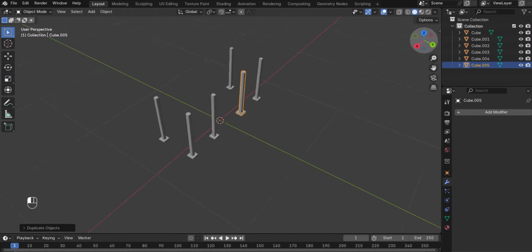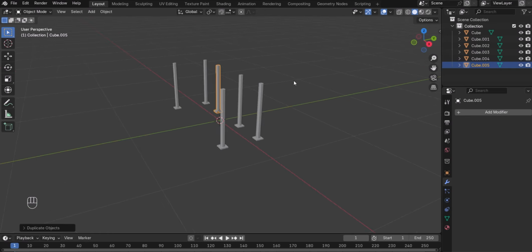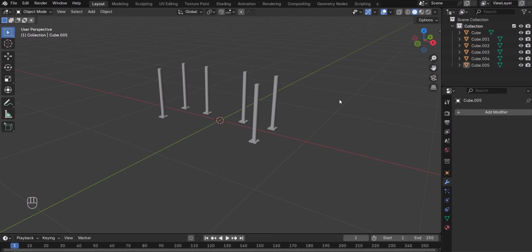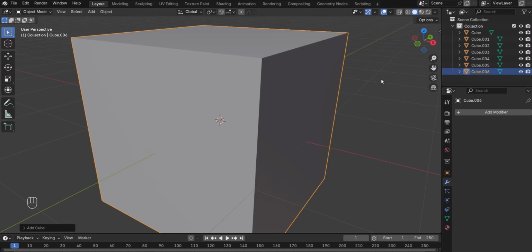Alright, so what we have here is how many pillars? 6. We have our 6 pillars for our bus stop. The next thing we are going to do is to bring in a cube. Alright, let's bring in a cube. Shift A, cube.